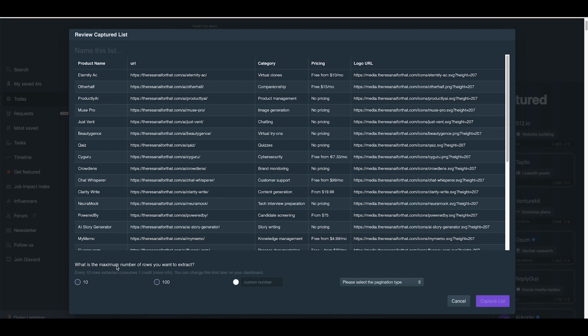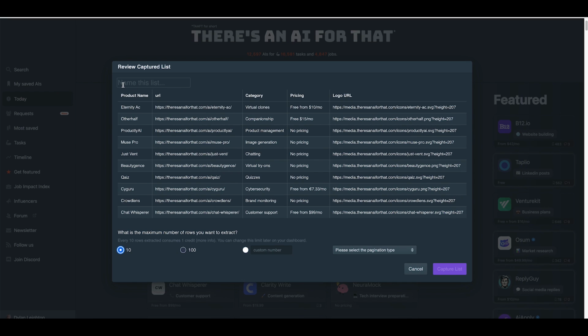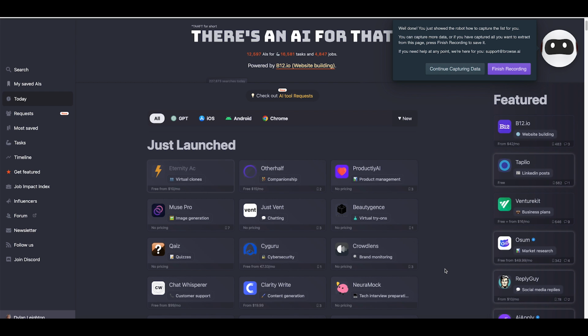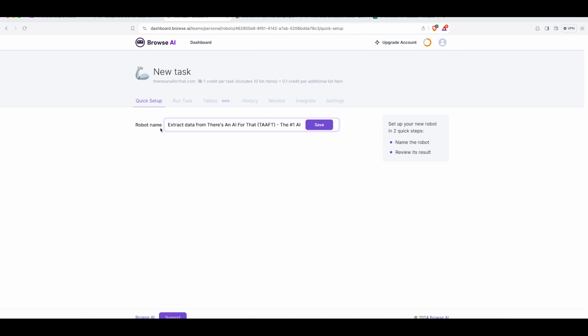Now we're just going to start with the maximum number of rows that we want to extract being 10. And you need to give the list a name. In this case, I'm going to call it Captured AI Products. And then you can choose a pagination type if you want. It's not really necessary for when we're just capturing 10 on this site. So then I'm going to click Capture the List. OK, and then finally click Finish Recording. So you can now give your robot a name. I'm just going to call it Extract Data from There's an AI for That. So I'll get rid of all the rest of it and click Save.